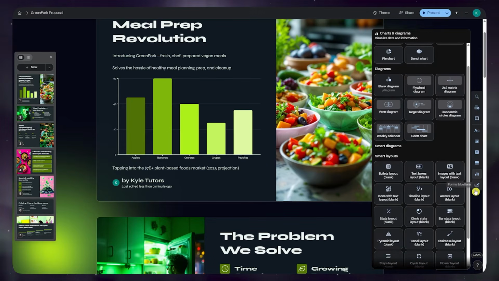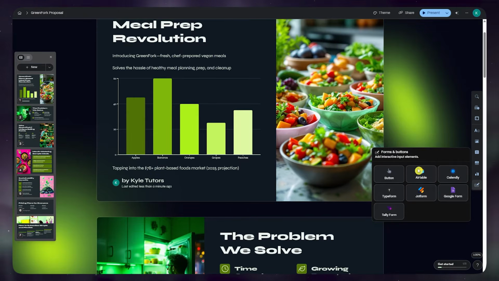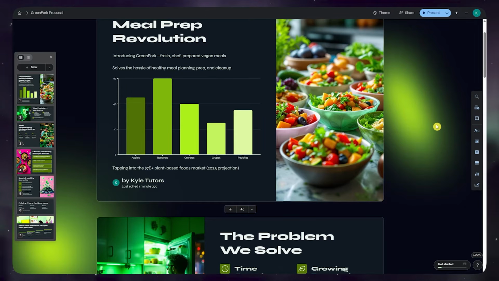Next, or last one, we have our forms and buttons for this list of tools. This is where you can add forms like contact fields or surveys, or call to action buttons like join waitlist or buy now. As you can see, we have button, Typeform, Airtable, and so on. This is useful if your presentation is meant to convert, like for landing pages, pitches, or signups.